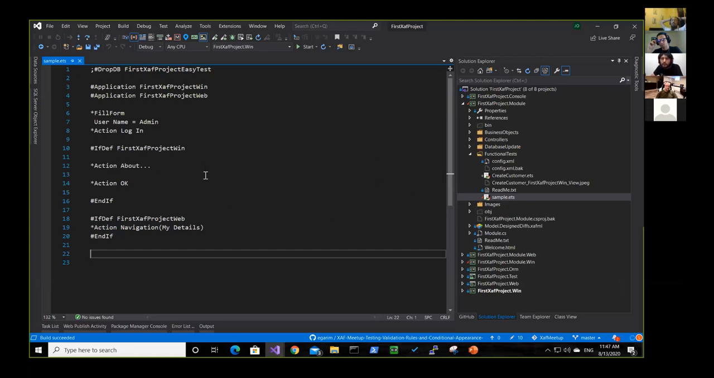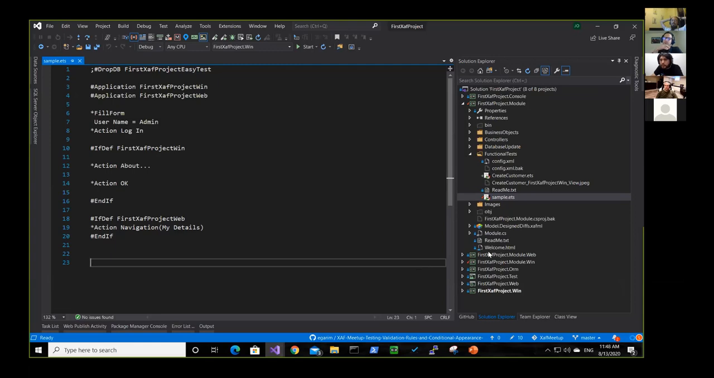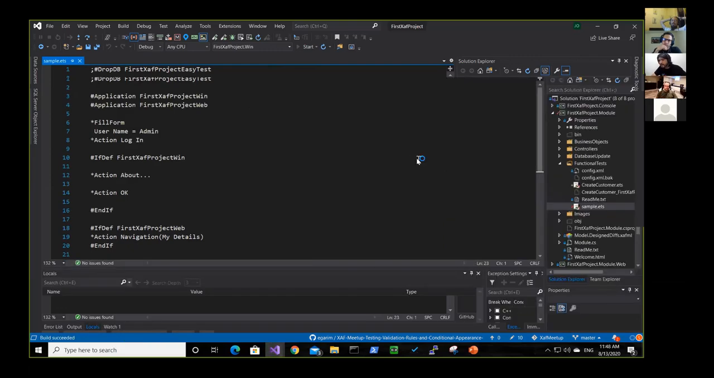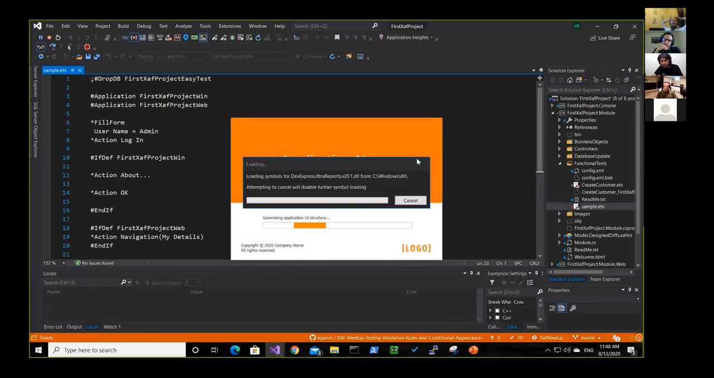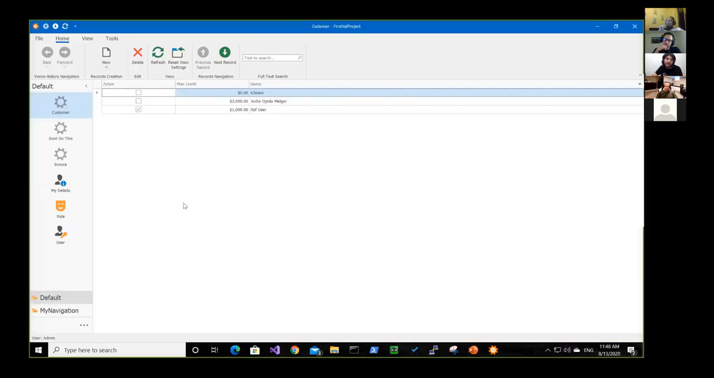Okay, so as you saw, I just ran this with right click, run. You can also record the test. So if you don't want to write this line by line, Developer Express has an amazing tool, the EasyTest Recorder, that will record everything that you're doing in your application. For example, here I'm logging in. Almost everything's commands must be written, everything that is necessary, I would say.